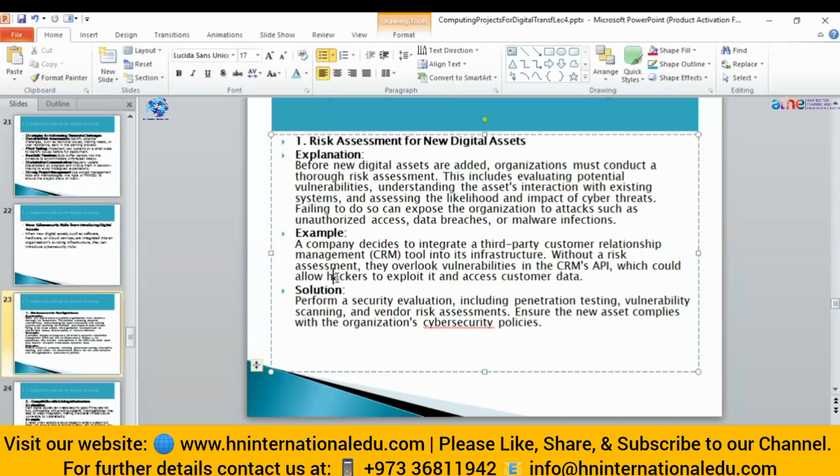The first thing that you can do is risk assessment. Before you add new digital assets, you must conduct a risk assessment. Here, you can include evaluating the potential vulnerabilities. Vulnerabilities are the patches or loopholes that are left, which can cause different problems.